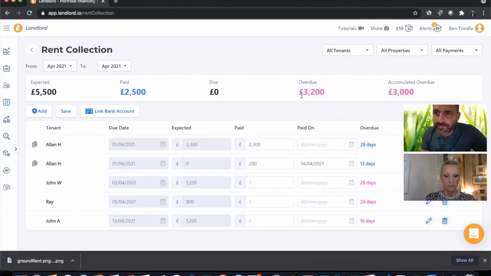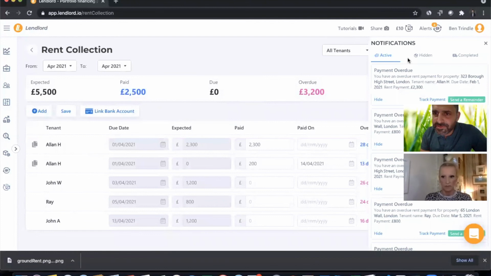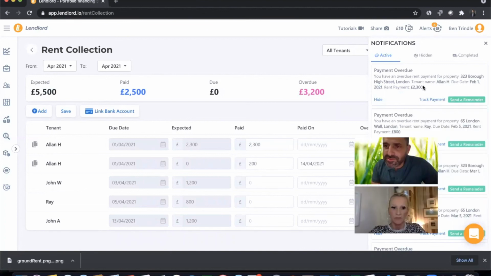overdue payment. You can see on the alerts that every time that you have a payment overdue, you will get a notification here. You will also get an email notification. And here, basically, what you can do is either you missed the tracking, so track the payment. If you click here, it will basically take you to this page. Or you can send a reminder to your tenant.